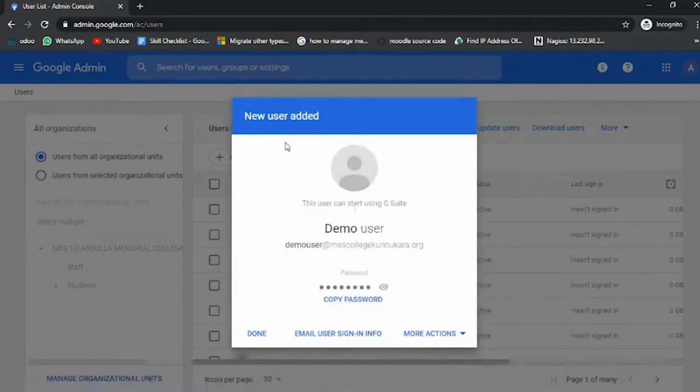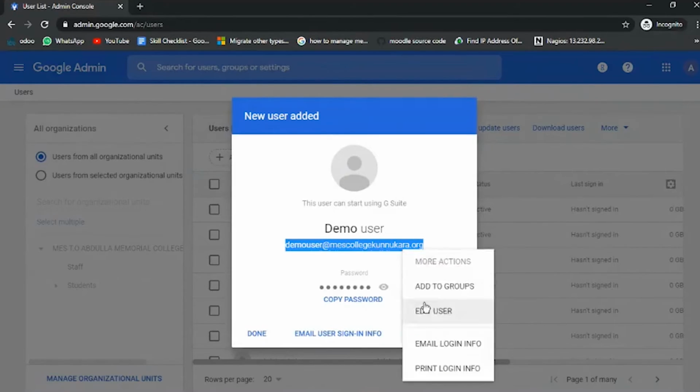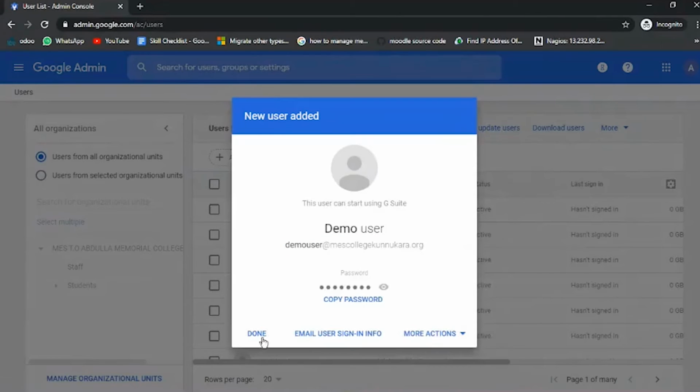Now the user is added. We can see the details of the user we just created: the first name and last name, the email ID, and the password. We can show it from here, and if you want to copy the password, we can copy it from here. You can get more actions from here. If you want to edit the user, you can edit. You can add to groups and other options.